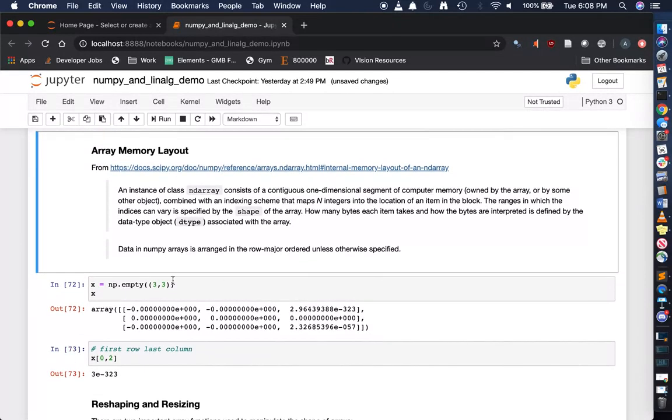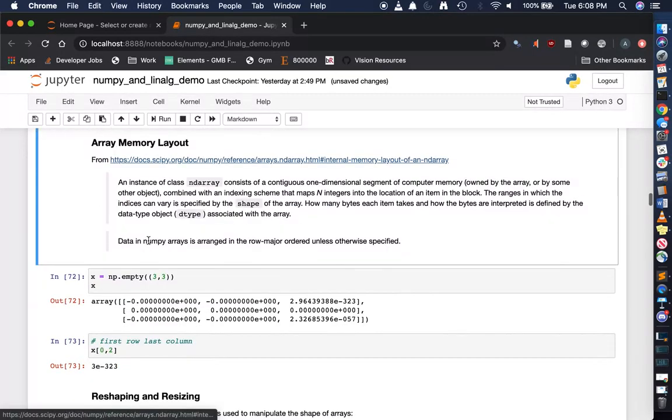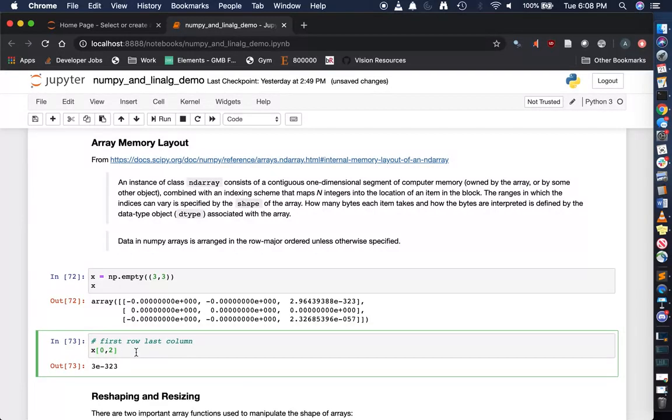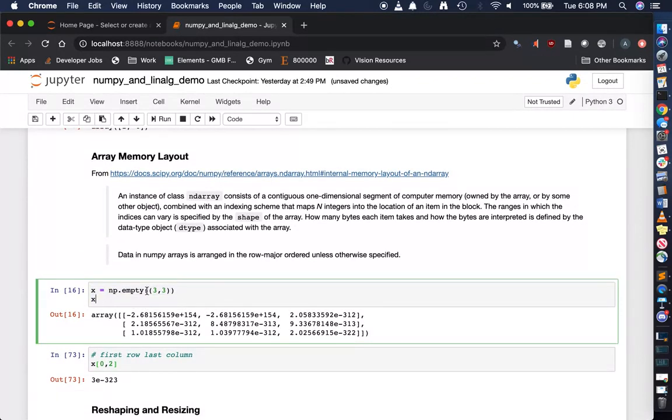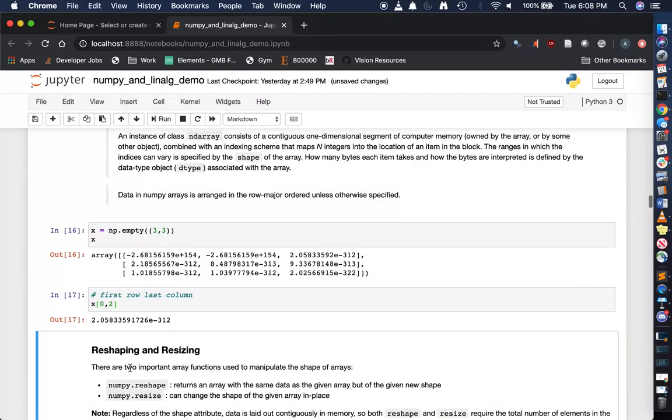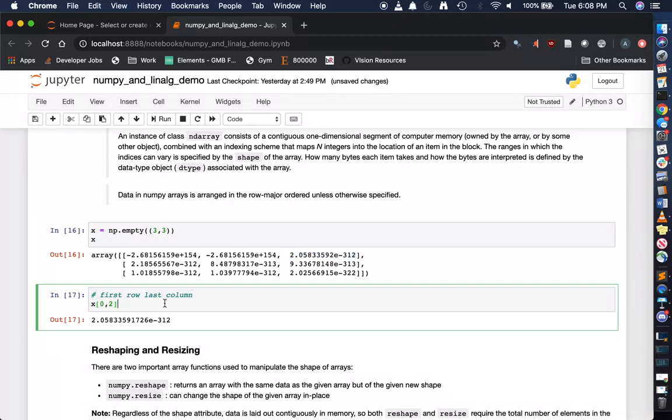associated with the array. And it's also important to note that data in NumPy arrays is arranged in row major order, which means that if you have a two-dimensional array, the first dimension is going to be the row. So the way to read this here is going to be the first row, or the zero index row, and the second column. So the two index column, that's the third column. Right? Okay, so let's just see what that's about. So we've created an empty array, 3x3, and we're going to access the first row, last column here. And there we have it, 2.058e-312. That's this element. So it's row major.